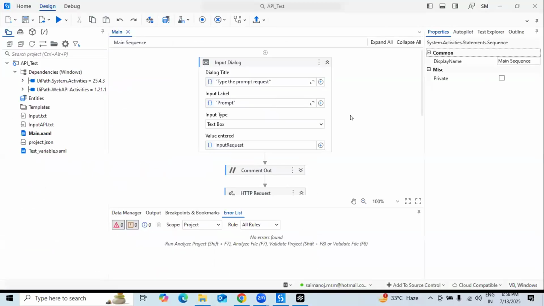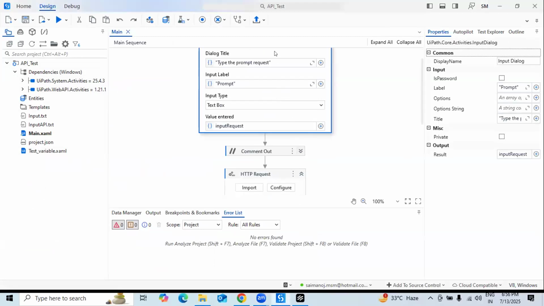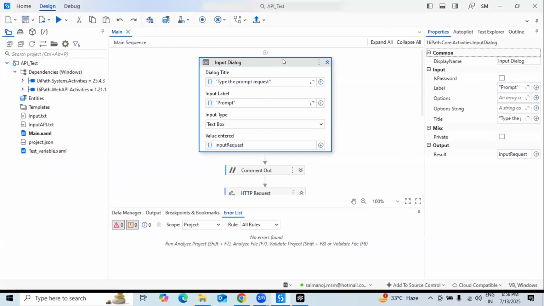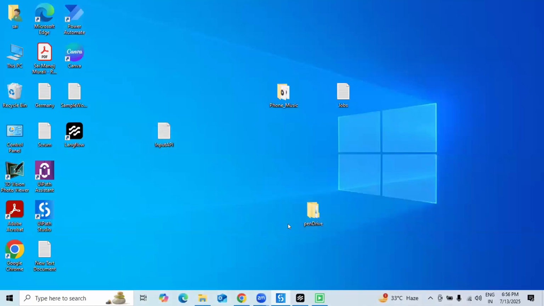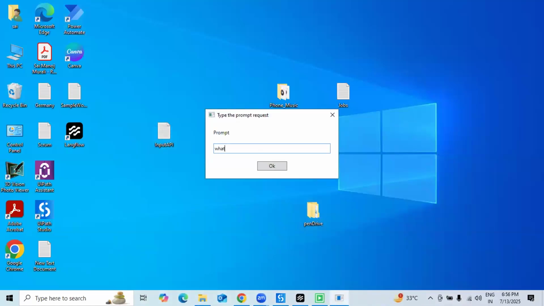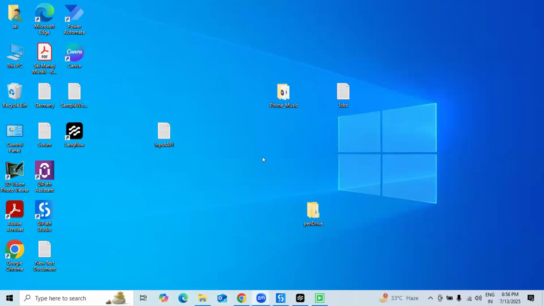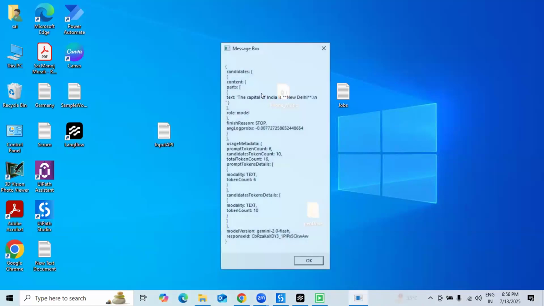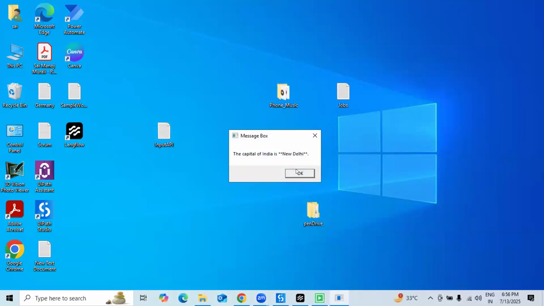So I didn't integrate PDF because right now we have direct activity. So what I did is a general integration of the API call where whatever prompt that we give, it will give the response. Okay, run. I'm just giving, like, what is the capital of India. So we'll be getting the response first. And from here, I have written the query to get the text part alone. So we are getting it.